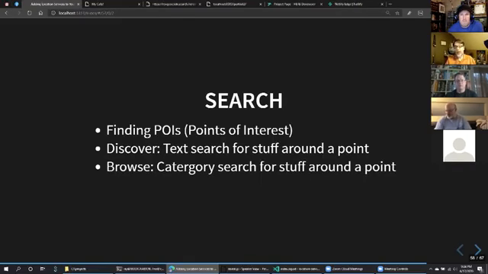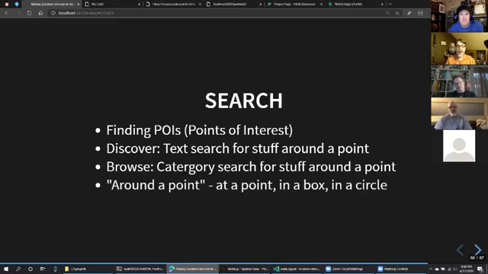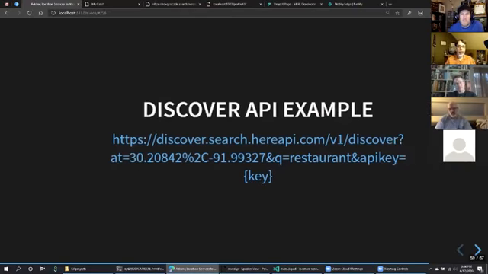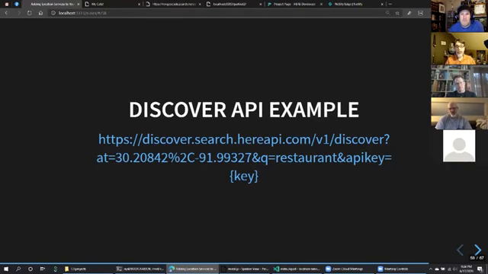To just show me all the restaurants or all the banks around a particular point. Now, when I say around a point, for our APIs, that means either at a point, in a box, or any particular radius around something. So our Discover API works pretty simple.